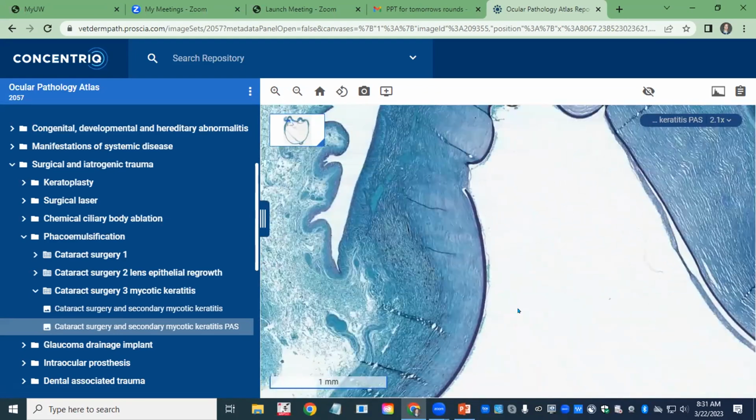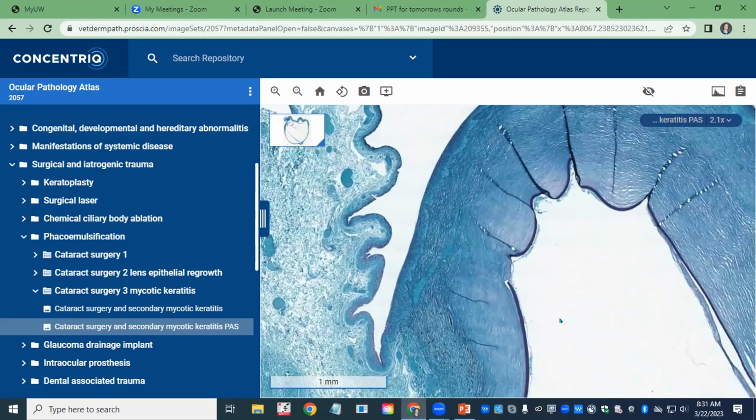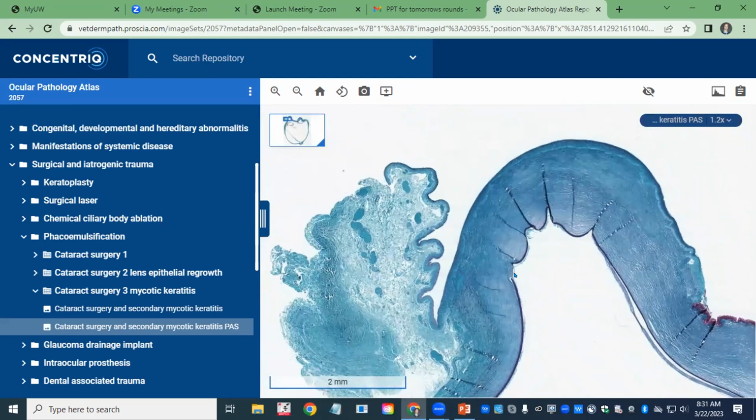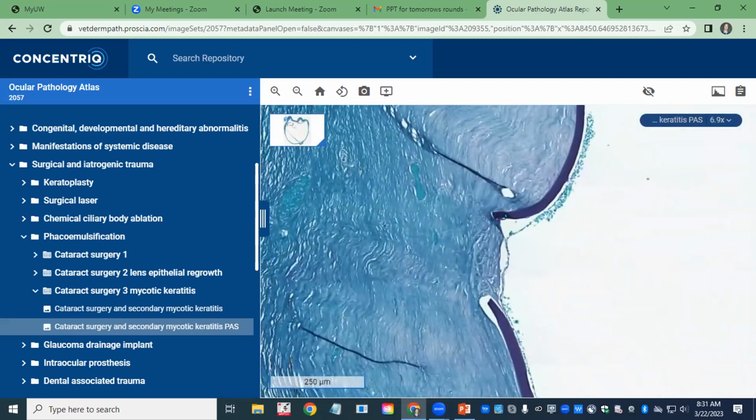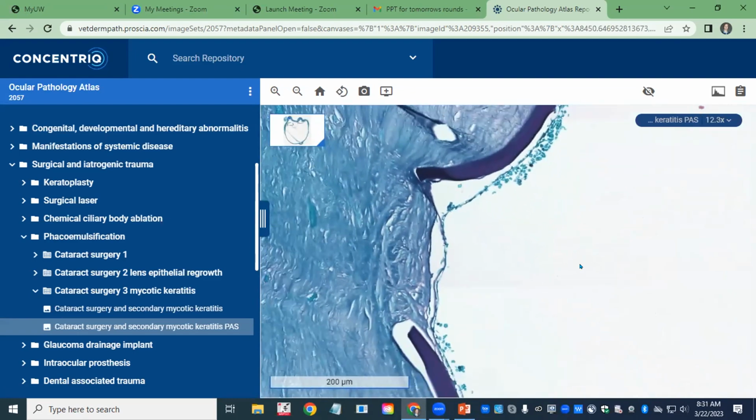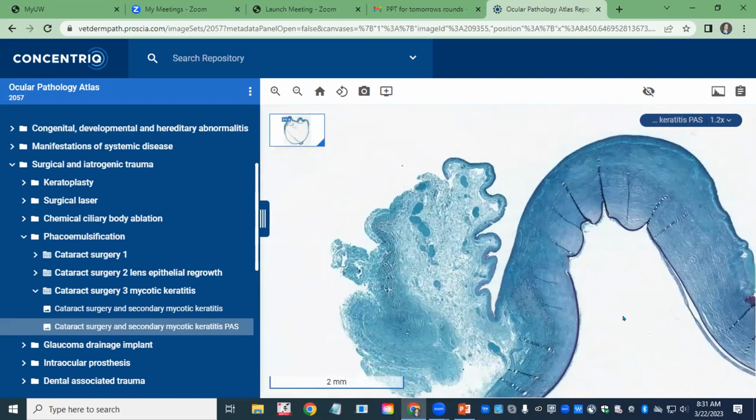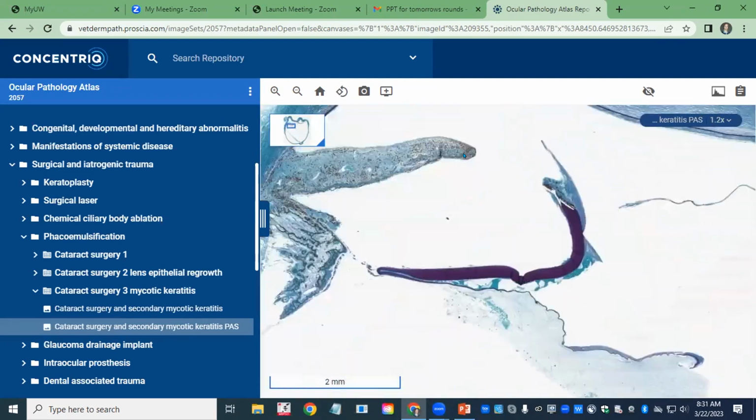And so this globe had cataract surgery. They typically do the incision for cataract surgery in the dorsal peripheral cornea. And so here, this PAS stain nicely highlights that break in Descemet's membrane. And there's a little bit of a stromal reaction here, which is pretty typical, that you end up with a little bit of corneal stromal fibrosis in the area of the incision.